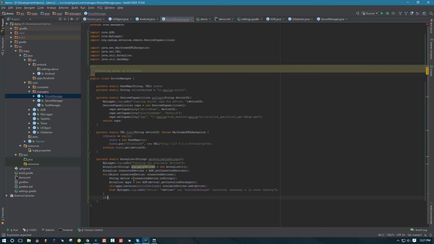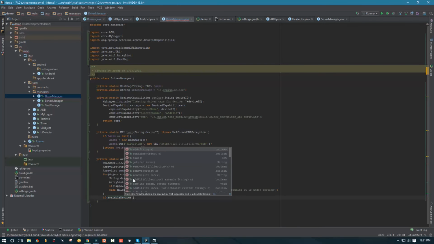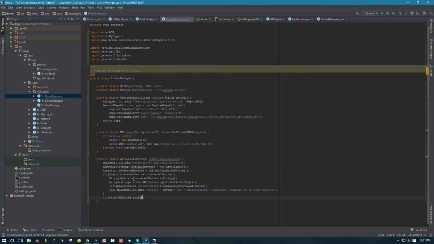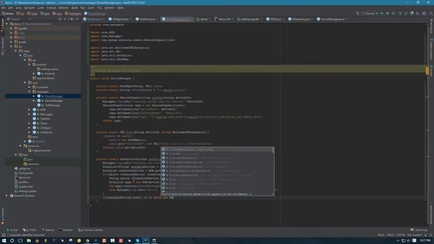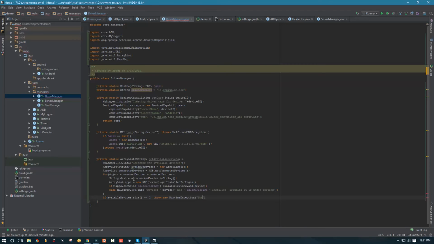Then we're going to say if we did not find any available devices, so we're going to check the size of our array list here, and if the size equals 0, then there is no reason to proceed any further, so we can throw a runtime exception and say not a single device is available for testing at this time. And we're going to return our available devices otherwise.